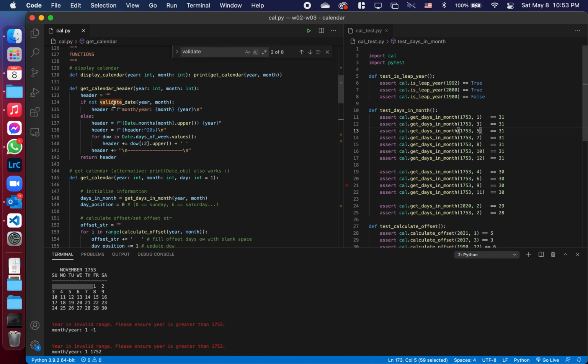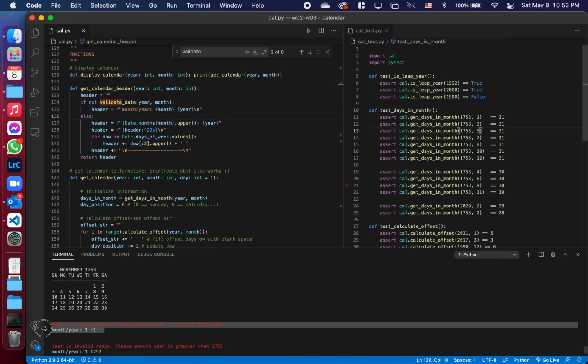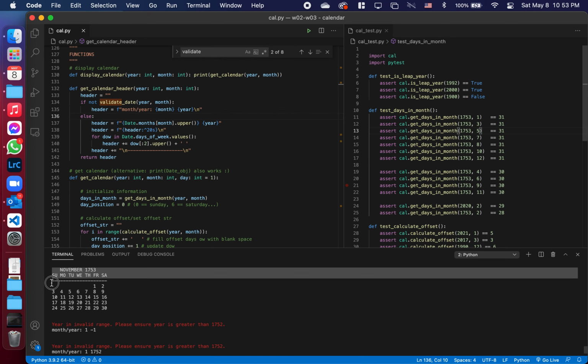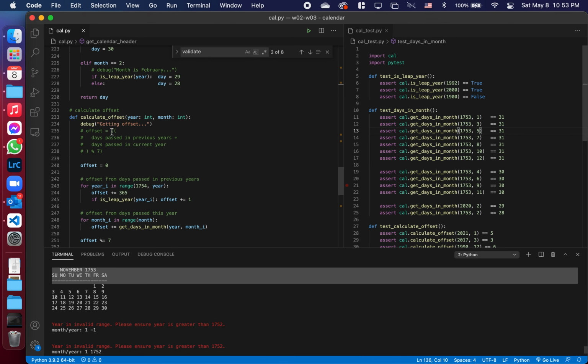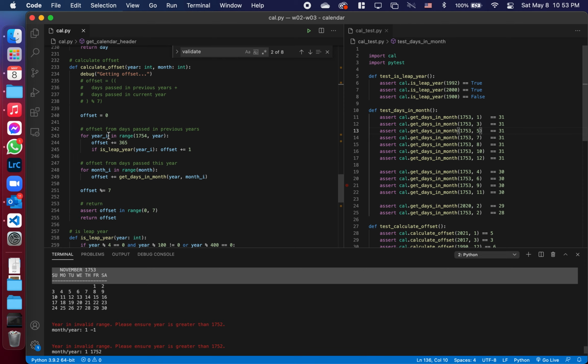So the end of that is this bit of sophistication: if it's not valid, we print that little tidbit there, but we basically want this stuff right here. We want the dashes and the days of the week, and that's all of that. Anyway, finishing off calculate offset, it's very simple. It gets the offset for every year, gets the offset for every month in the current year, and then mods the whole sum of everything.